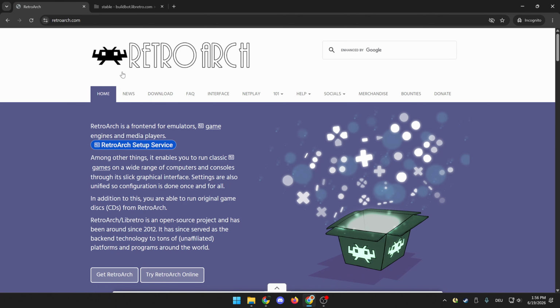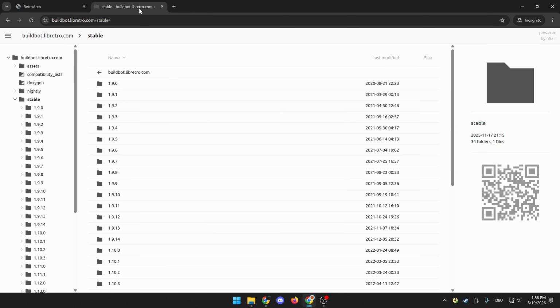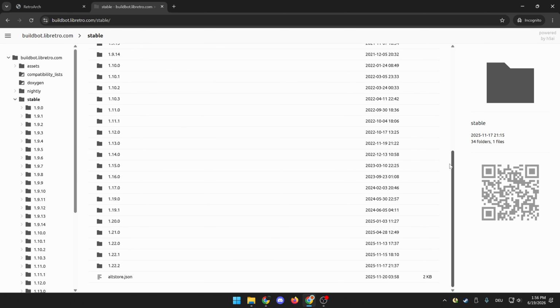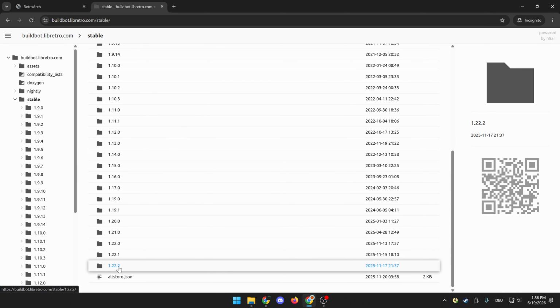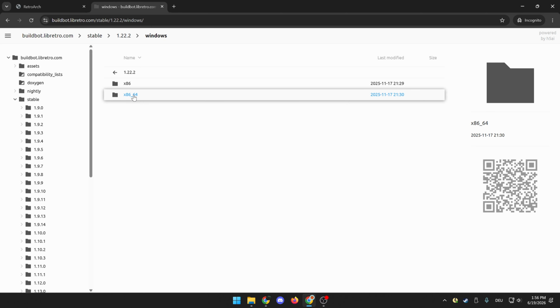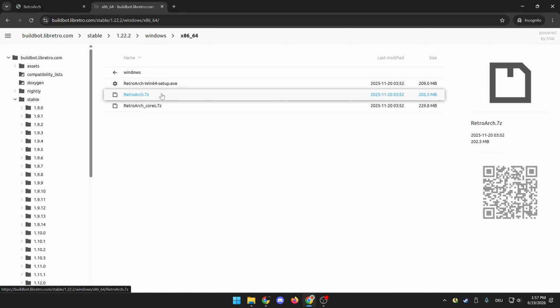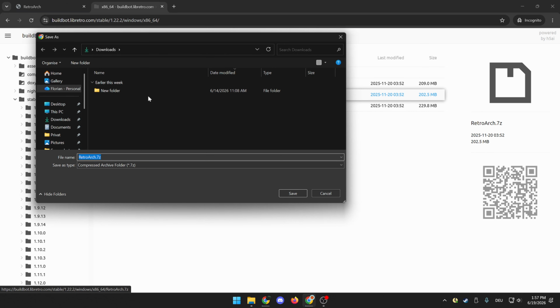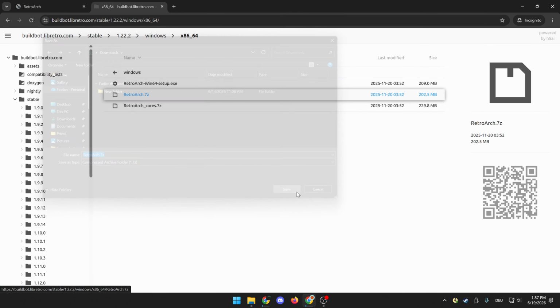First, we need a fresh download of RetroArch, the most common emulator out there. To do so, we go on this website, link is in the video description. Then we scroll down to the bottom and grab the most recent version of it. Here we click on Windows, then we select the 64-bit version, and then we download RetroArch.7z and save it to your downloads folder.